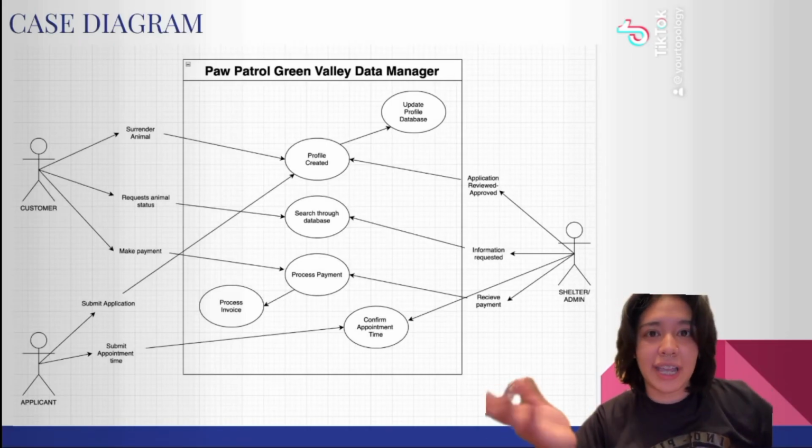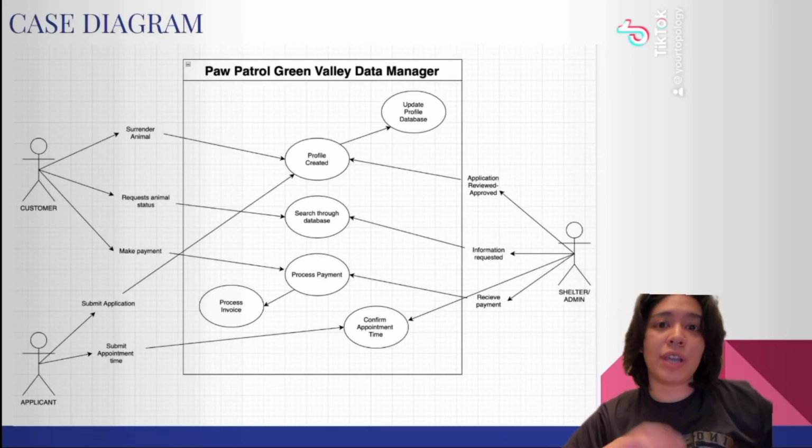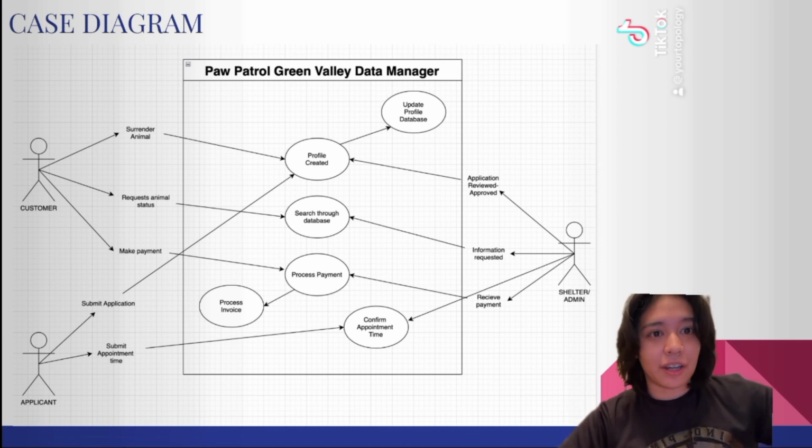First we begin with our case diagram. In our case diagram we have two primary actors and one secondary actor. Our two primary actors are the customer and the applicant, and our secondary actor is the shelter. All three actors interact with the system, but customer and applicant get the system started.